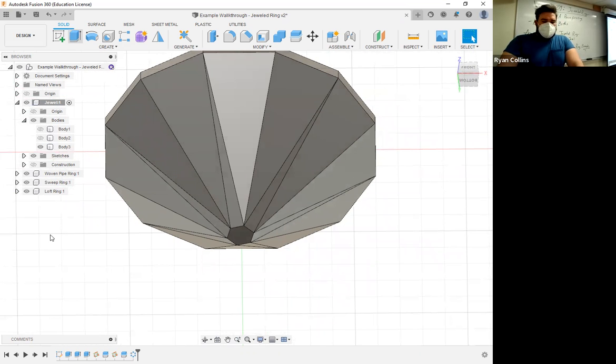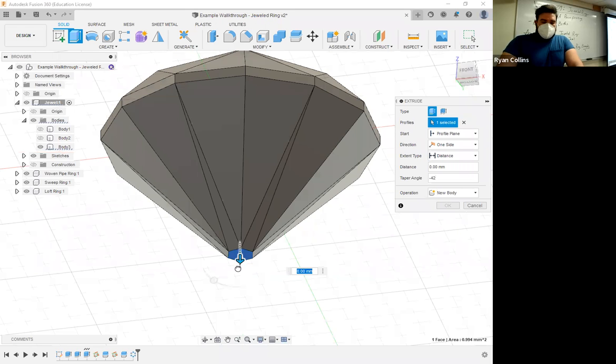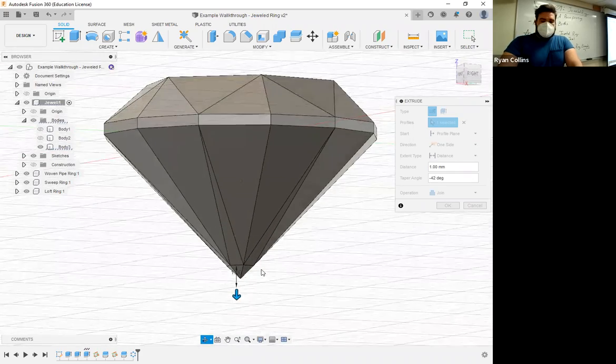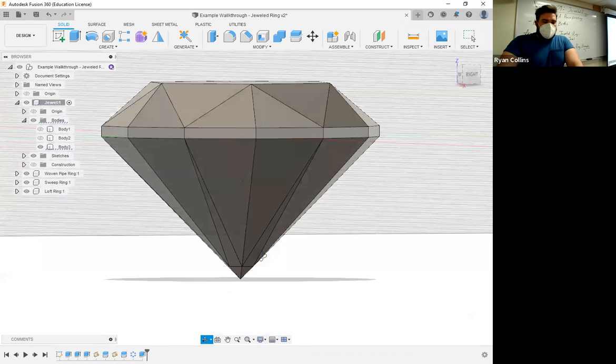One more extrusion, selecting the bottom, taper angle, -42. And now I just want to draw that down to the finished point. Now I have an extended point based off of those facets. Operation join, boom. There we go.